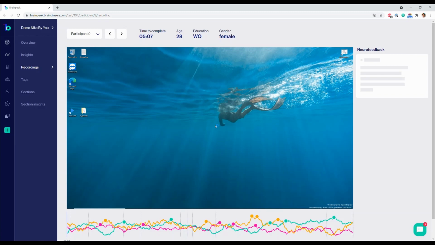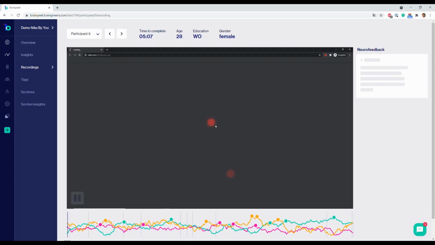Therefore, the participants navigate through the flow uninterruptedly, and in the meantime, our technology captures their emotions and behavior. Screen recordings are made so that afterwards, users can see exactly what happened at what point during the web flow or video. So, let's press play and see what happens.